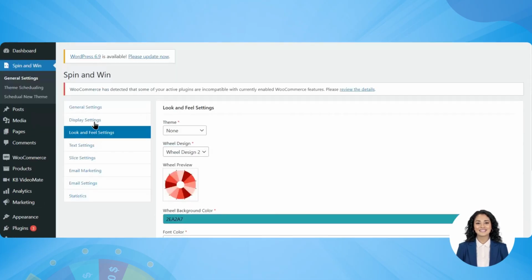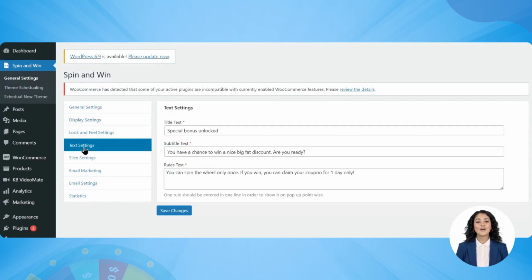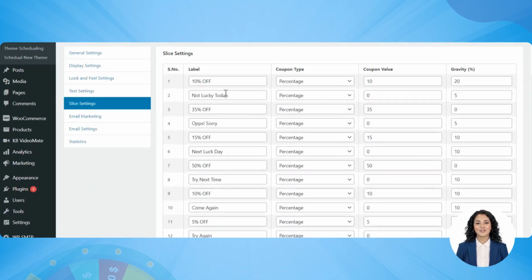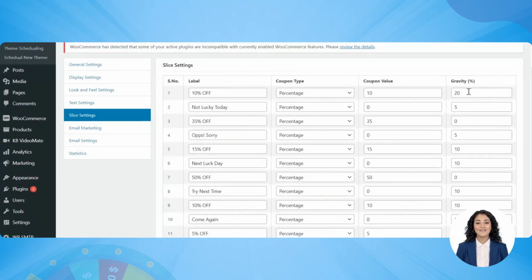Now we have the text settings. You can also change the text settings of the Spin and Win wheel, which we will see after this backend tutorial. You can also change the rule text or subtitle text, even the title text. This is the slice setting. You can add the coupon value according to you on the slices. So basically, you can add the gravity. The higher the gravity, the more likely it will come.